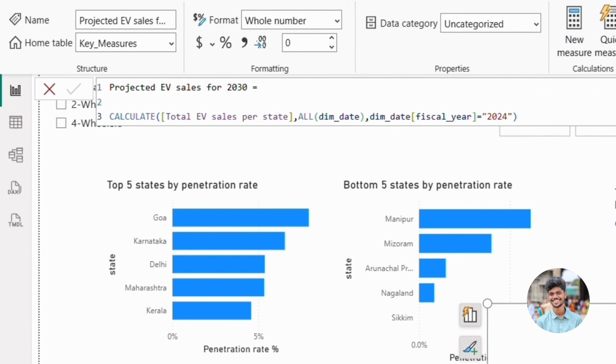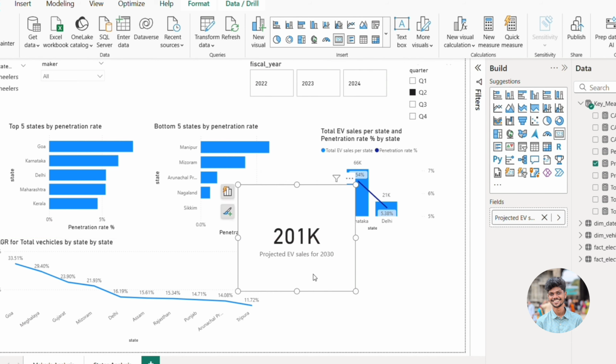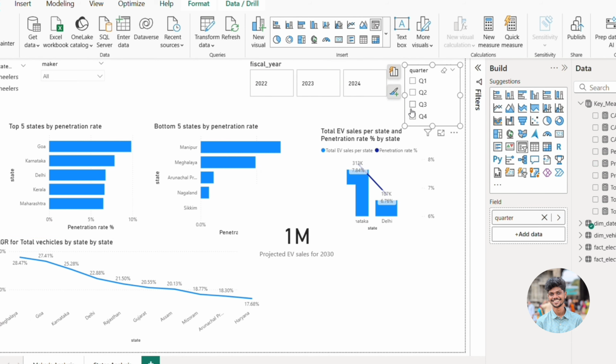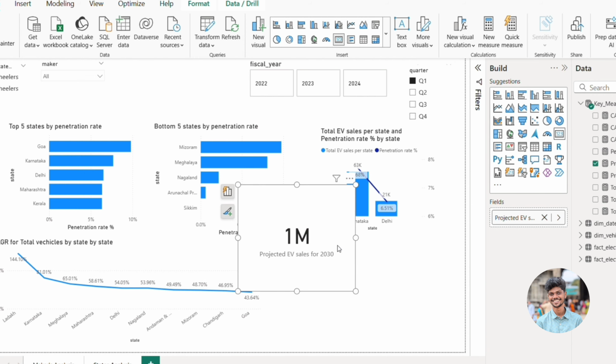Now let's talk about this part in our formula. The goal here is simple. I want to get the total EV sales for a state in the year 2024, no matter what other filters are applied in the report. If I didn't use the ALL function here, something strange could happen. Let's say I filter my dashboard to quarter 2 of 2024, my measure could only return quarter 2 sales, not the whole year. But for our use case, we always want the full year sales as the base, not partial data.